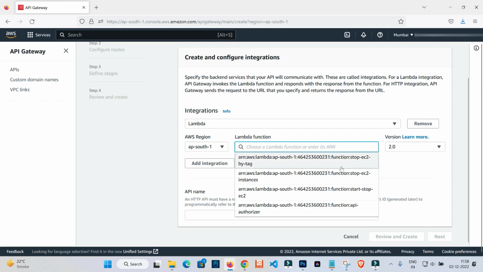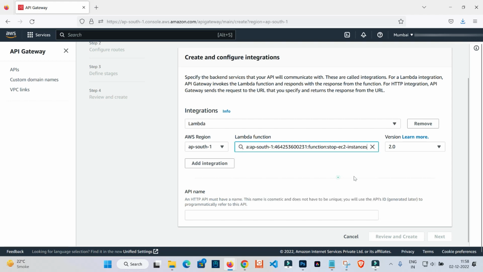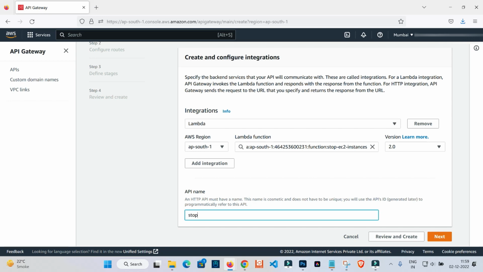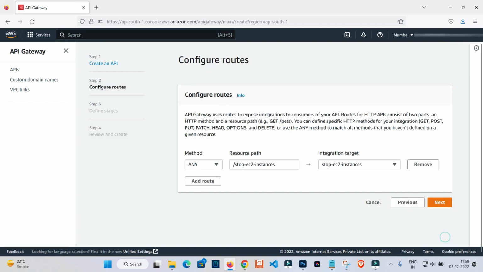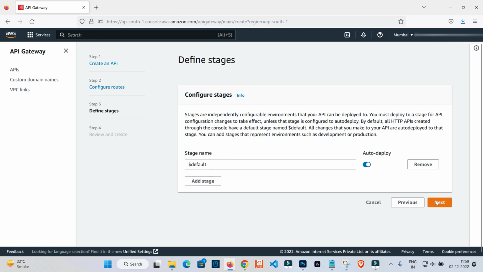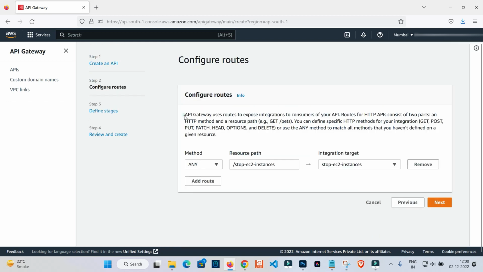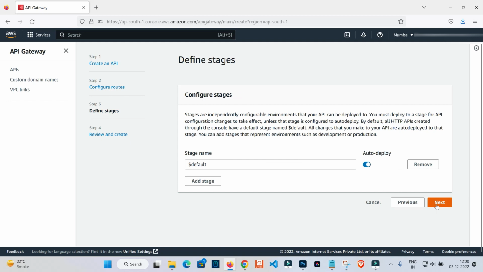Then I need to select which one. We have the start, stop, and we have the stop. So this one is our main API gateway, the stop EC2 instances. Next, let it be default. Here are a few things which we need to take care of. What method are you going to use? I'm going to use any. I'm not going to use get, post, put, or any other. I'm just going to use any method through which I can route this API endpoint to the resource path, and the integration target is the stop EC2 instance, which is the Lambda function.